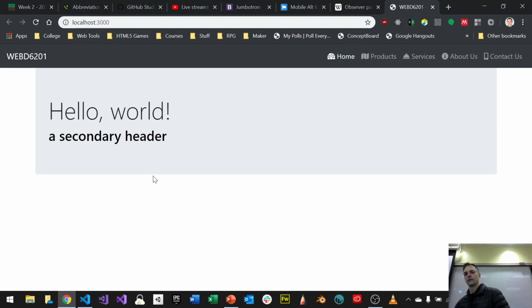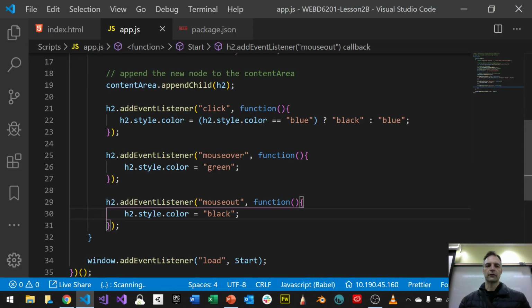But these all work. Notice I used 3 different event handlers or event listeners. They're listening for different kinds of events: a click event, a mouse over event, and a mouse out event. Those are the 3 types of events that they're listening for.